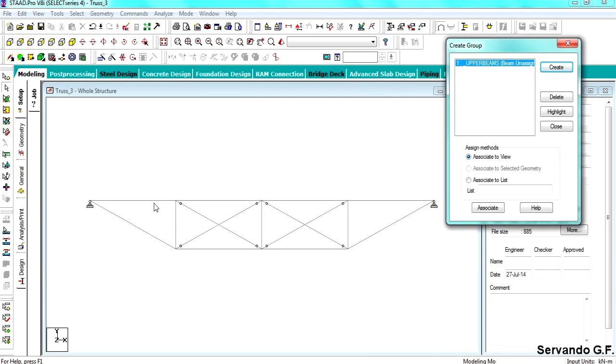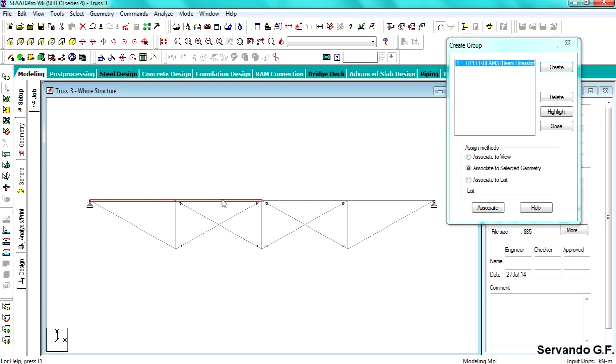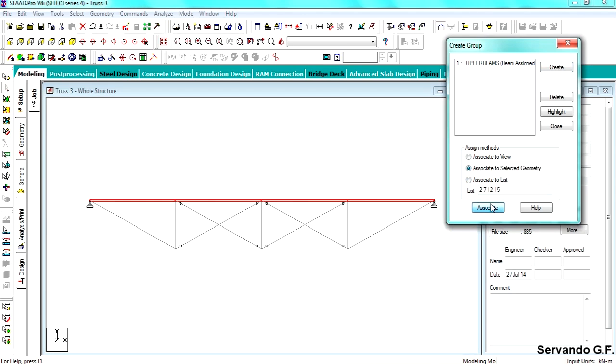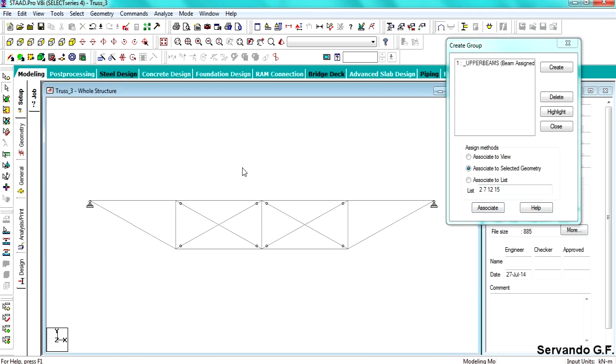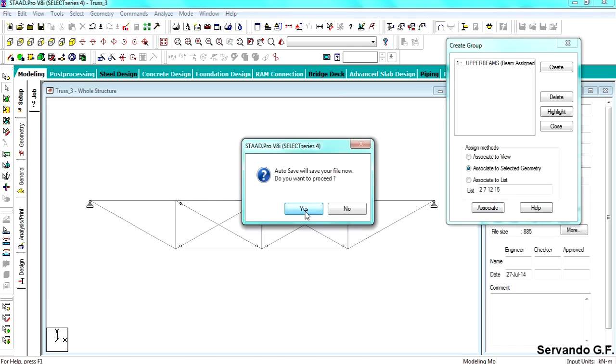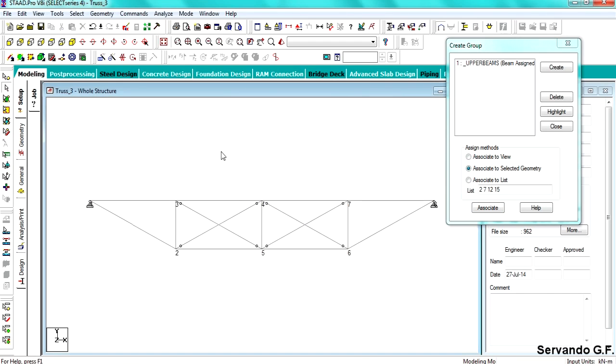Then I'm gonna highlight the beams that are gonna be part of that group, those beams. Then I'm gonna leave this by default, associate to selected geometry, associate. And here in this box it appears the beam number of the selected beams. I've just pressed Shift B to show the beam numbers. So as you can see, the list is composed of 2, 7, 12 and 15, the highlighted beams.